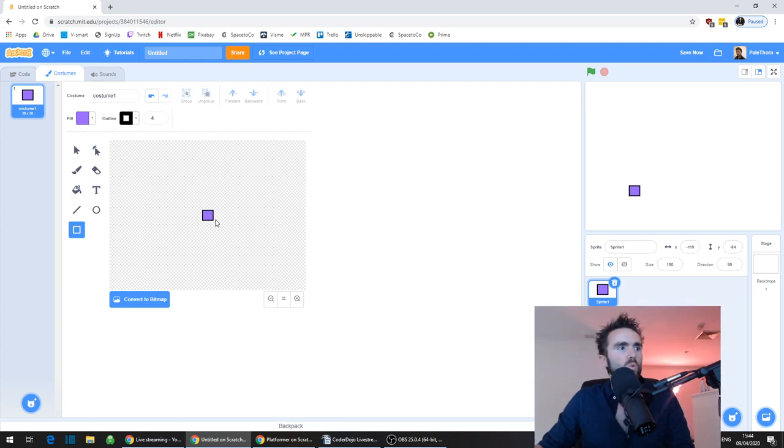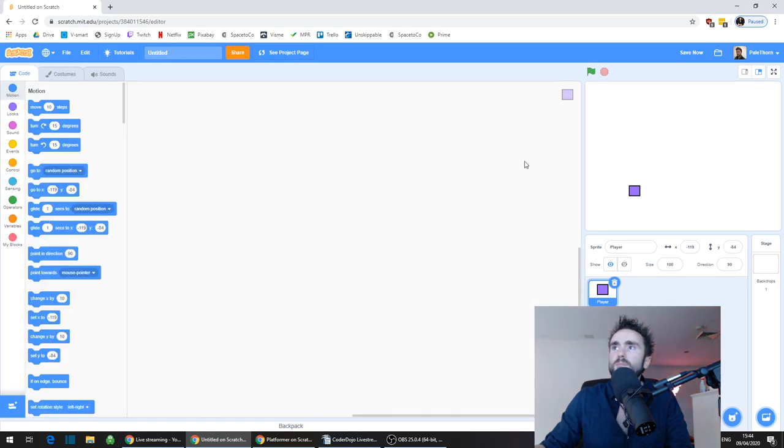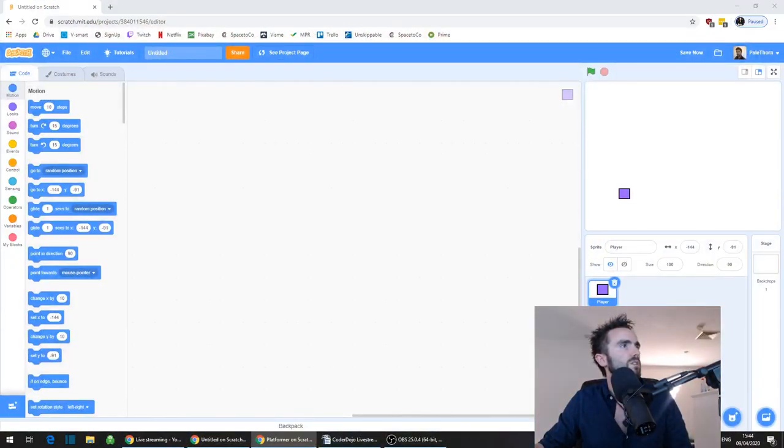So, what we need to do is we need to go to the middle right section of Scratch, and we need to rename this sprite player, okay? So just click on where it says Sprite 1 and type in player, okay? This is going to be our player for now. What we need to do now is we need to give it some movement controls. So the first thing that we need to do is we need to make sure that there's gravity working so that it's always falling down.